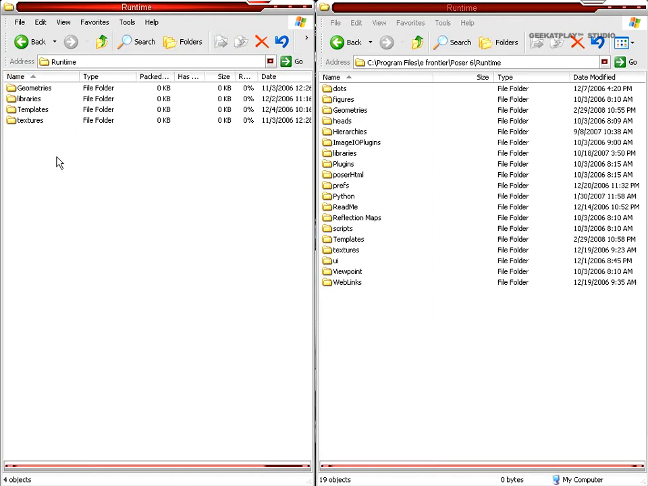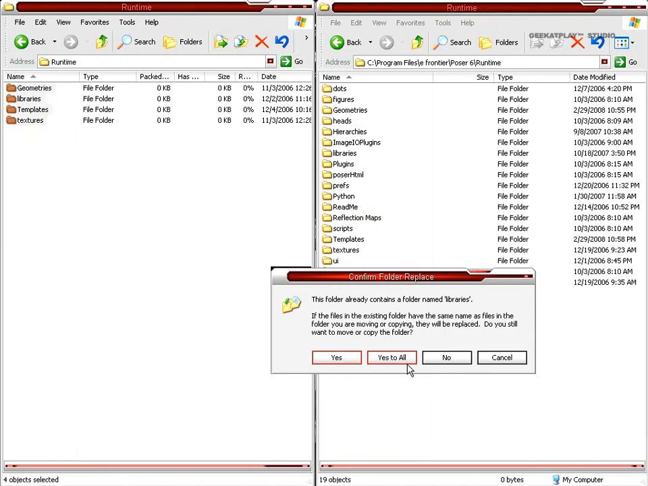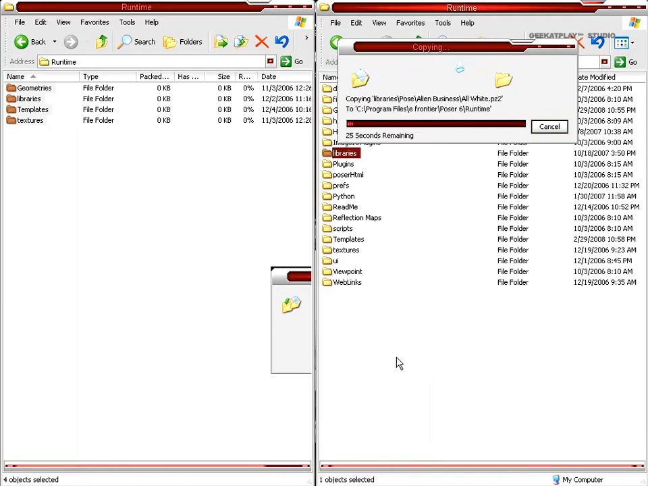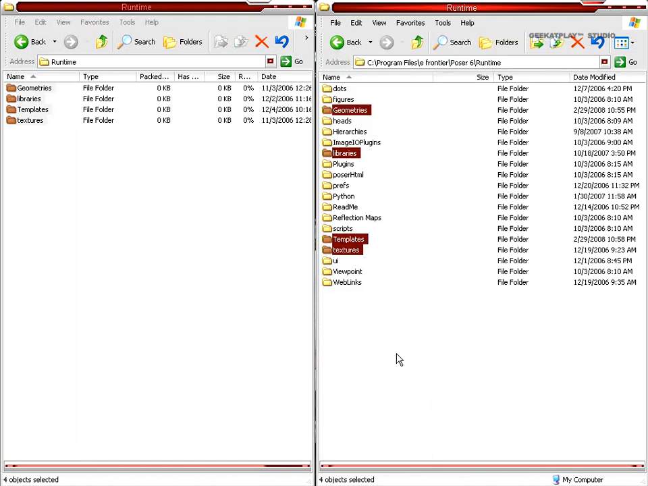What you can do very simply to install it is select all your files here and drag them straight into your runtime. It's going to ask you if you want to save over all the existing files and folders that have the same name. You don't need to worry about that. That'll be fine unless you already have alien business installed in your runtime. This is not something to worry about, and you can say yes to all. It'll take a minute to install, and now you have the product installed on your system.